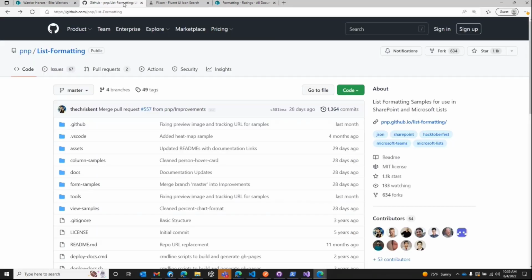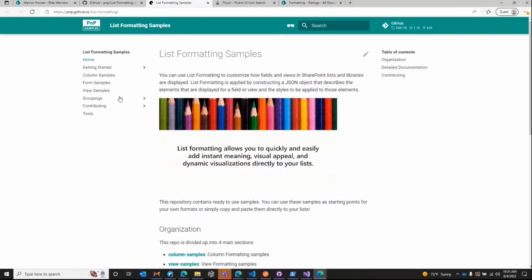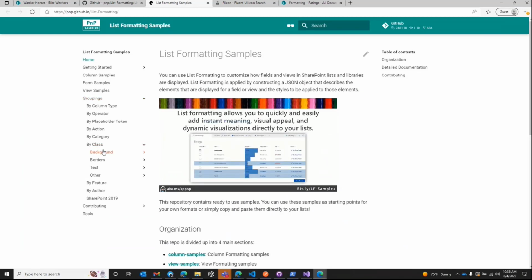So if you head over to our list formatting repo and you click on this link over to the right, we've got this site with some documentation, some other groupings and things. And the way I use this all the time is I use the groupings and I go down by class. And I literally use this to find out what can I set. Oh, I want to find out backgrounds.